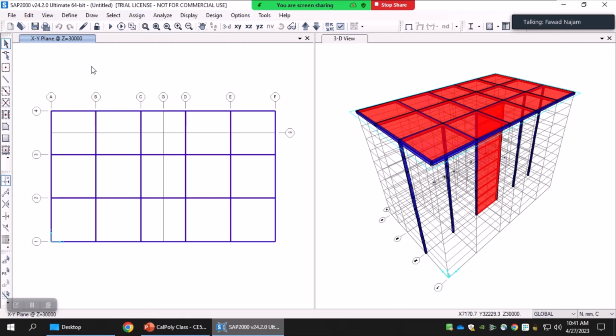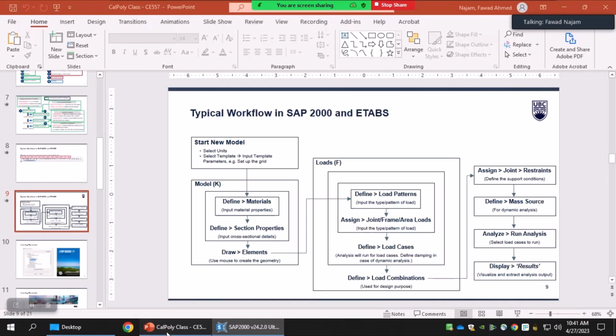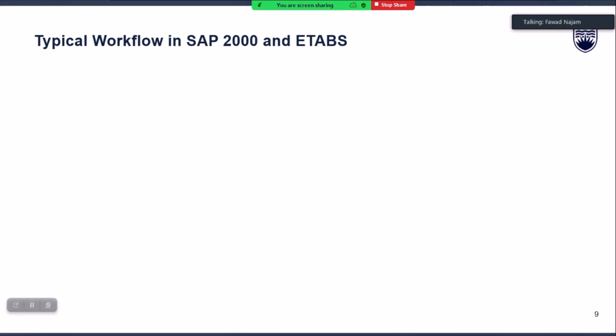So that's how I think you will complete the geometry. And let me go back again to the workflow and see whether we are ready to define the loads or not.